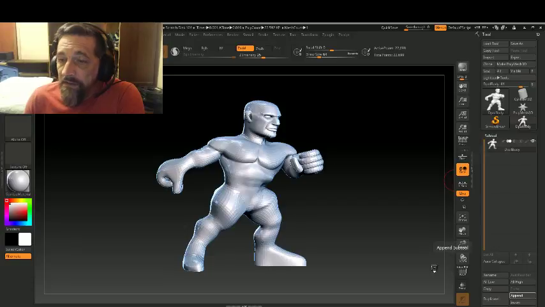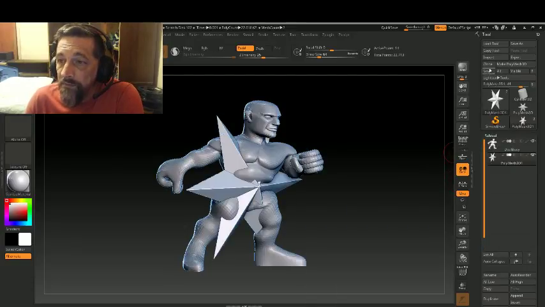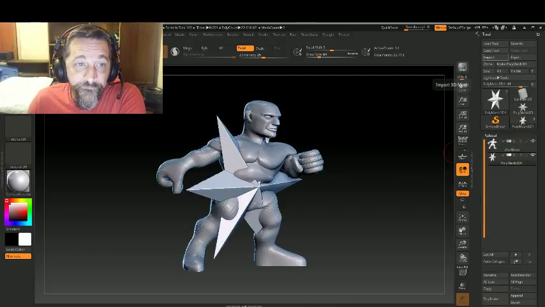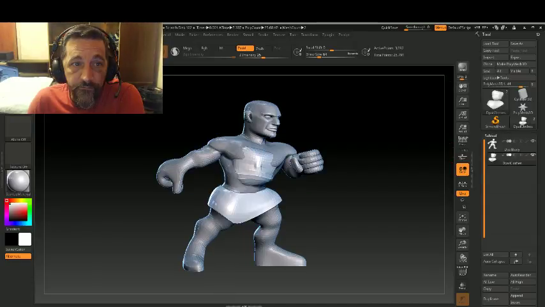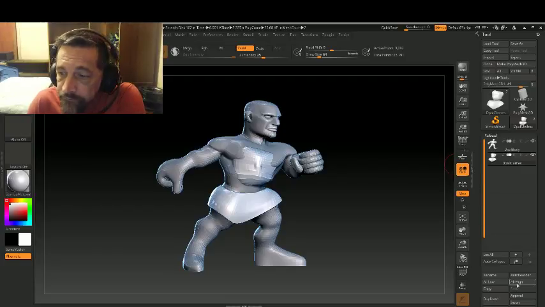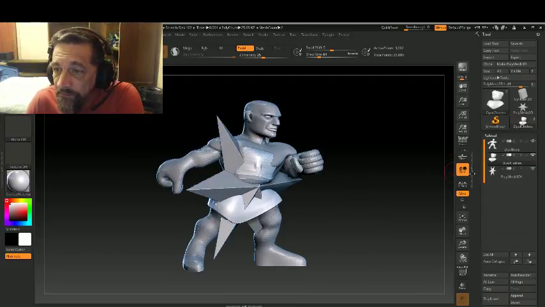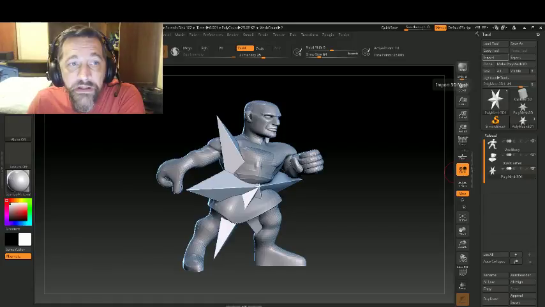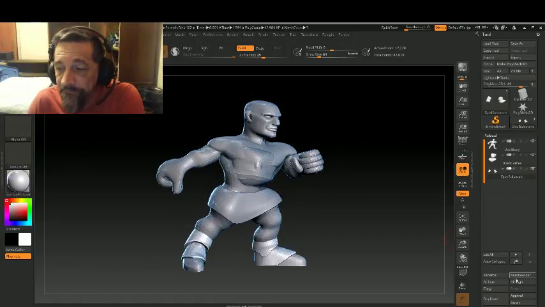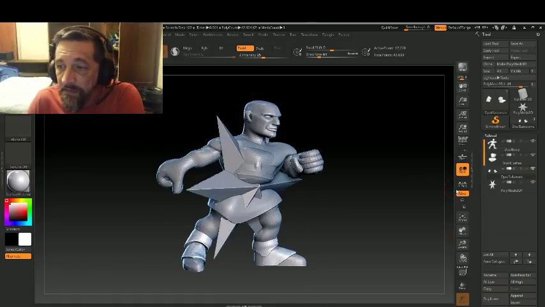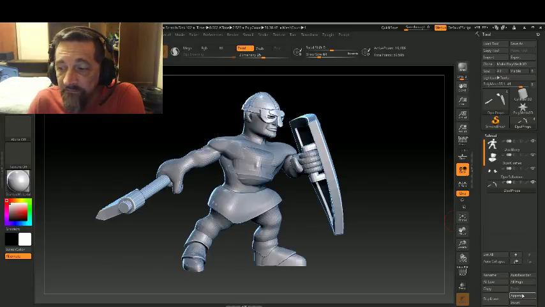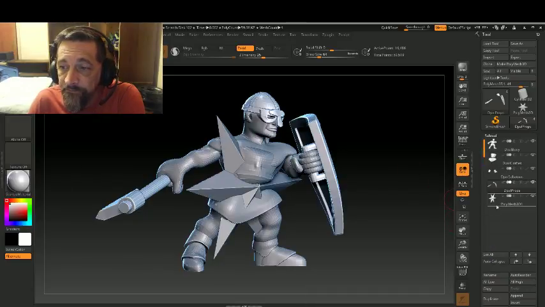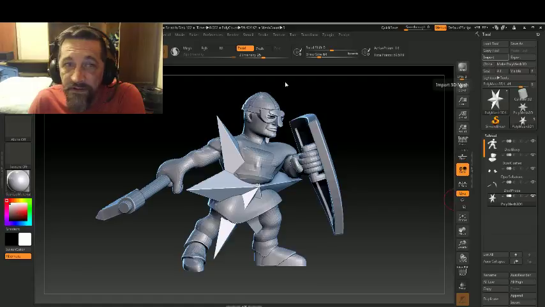Now we append a new subtool. And this subtool is going to be the clothes. Another new subtool, and this one's going to be sabatons. Yet another subtool, and this one's going to be the props. And then finally another subtool, and this one's going to be the base.